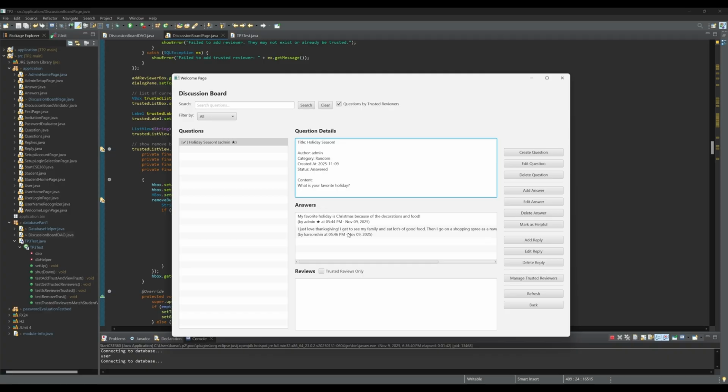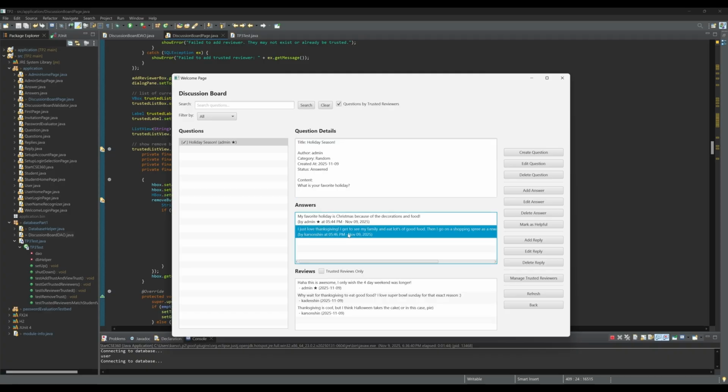Let's go ahead and click on the first answer by me. I can already see that there's 2 reviews by 2 students and then one by the admin. Now if this was a larger class with many people, and I wanted to maybe only show the review by the admin, I can go ahead and click this button, which will filter.